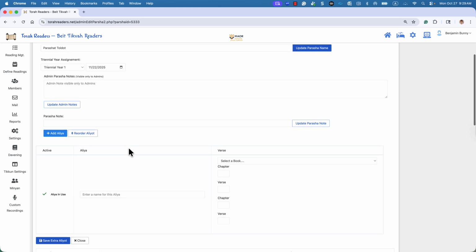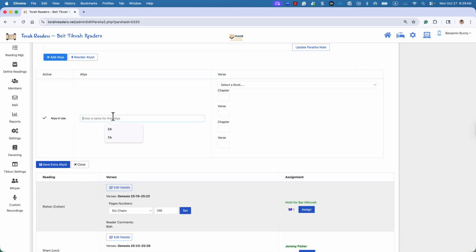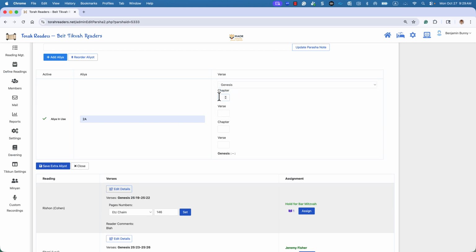There is the option to add in additional aliyot and reorder those aliyot. So just for instance, I'll add in one here called 2a. I'll select a book. We'll say Genesis, we'll do this totally randomly, chapter 10, verse 1 to chapter 10, verse 5. Okay, and we'll save that. We can add in additional ones and save them as we want.